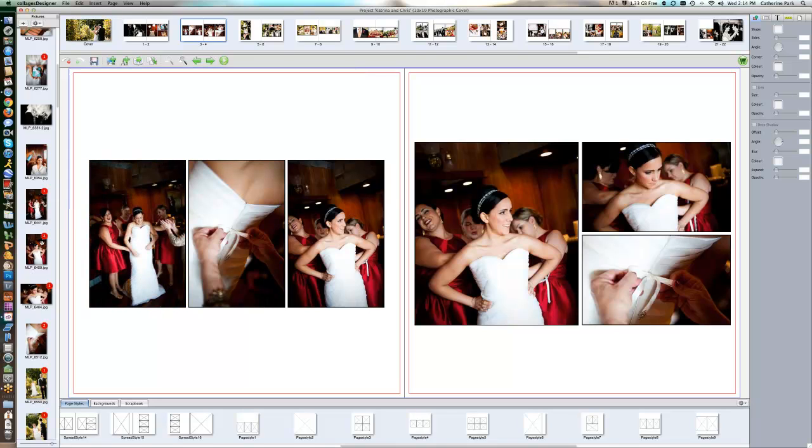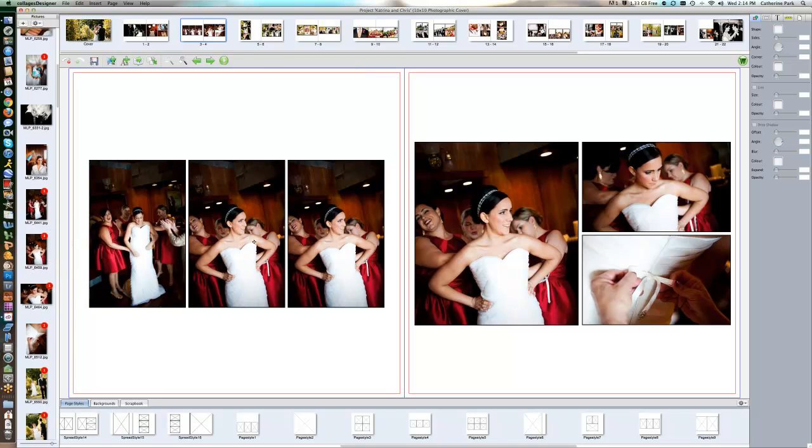This bride was really excited when she got into her dress. She'd been dieting quite a lot, I heard.